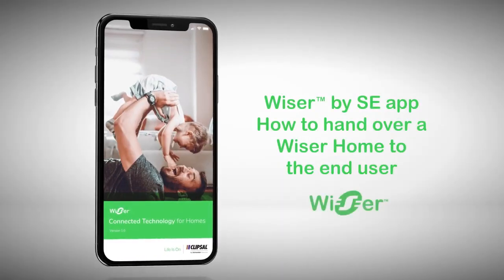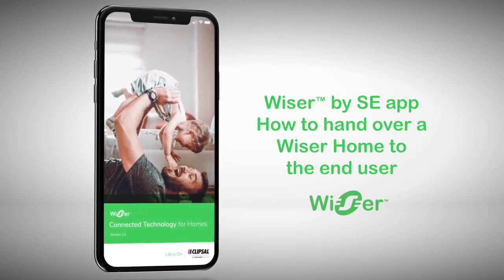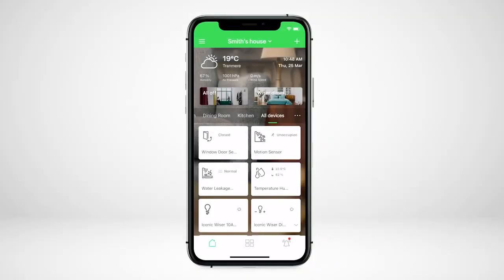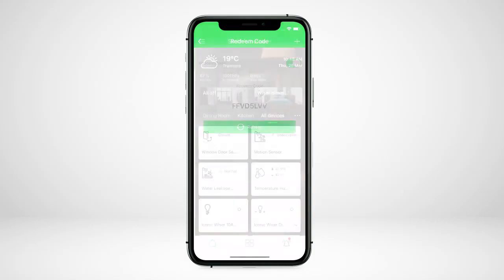Now that you have commissioned a new Wiser Home, this video will show you how to simply hand it over to the end user. To transfer ownership of the newly created Wiser Home to the end user, you can create a redeem code. The end user will later use the redeem code to take ownership of their Wiser Home.